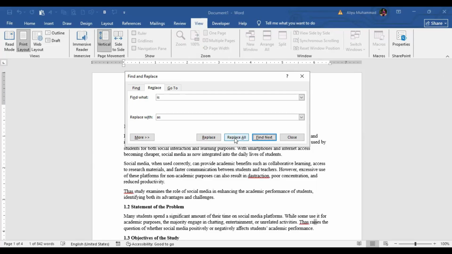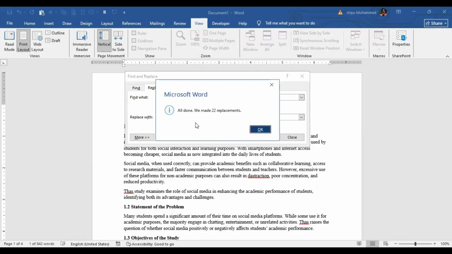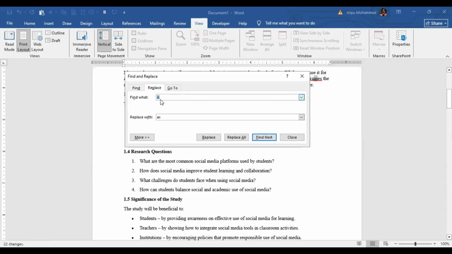But if you say replace all, you see, all done. We made what? 22 replacements. That means it has found 22 "is" and replaced them with 22 "as". So that's how this Control H works. You understand? Then maybe, for example, let's say you are looking for chapter, right? Then maybe you want to replace it with, let's say, chapters.